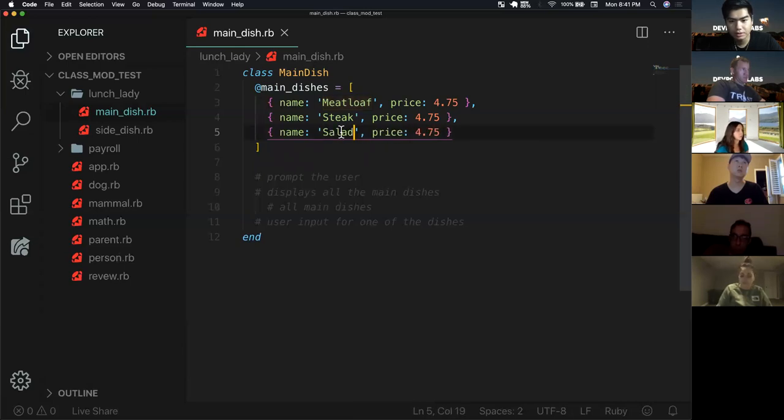Sure. Wait, salad could be a side. Let me do a salmon. This would be $7.50. It's a little bit weird when you're dealing with a value like this, so it might not carry the 0. It might just be 7.5.